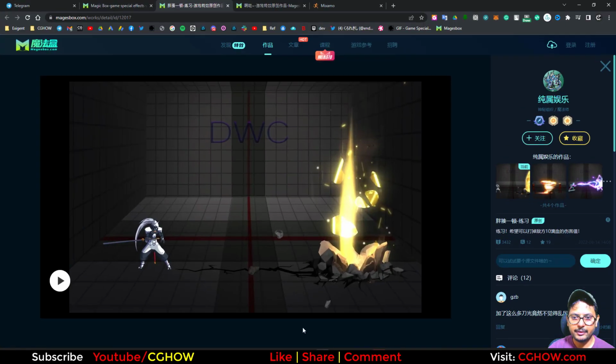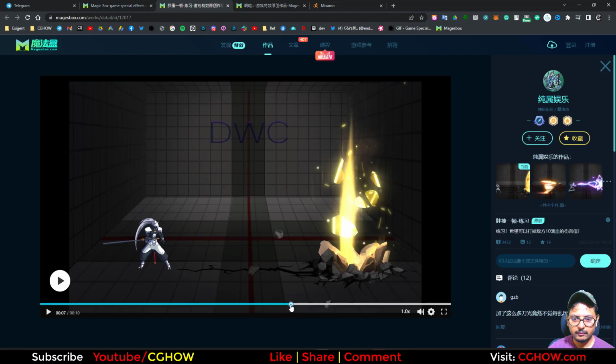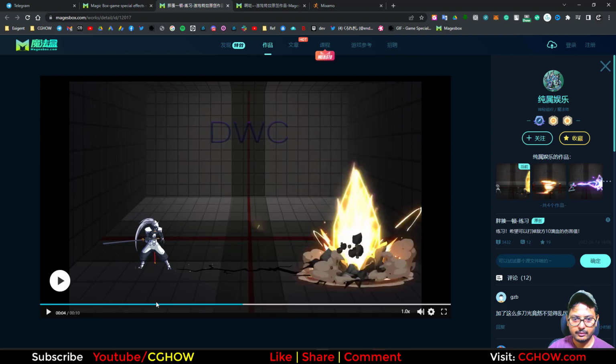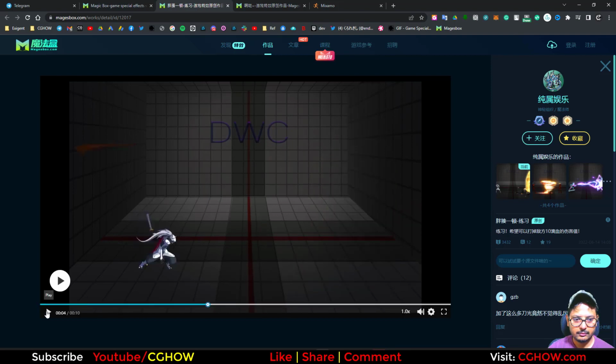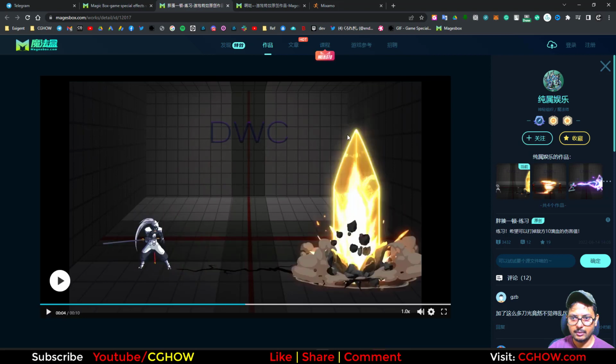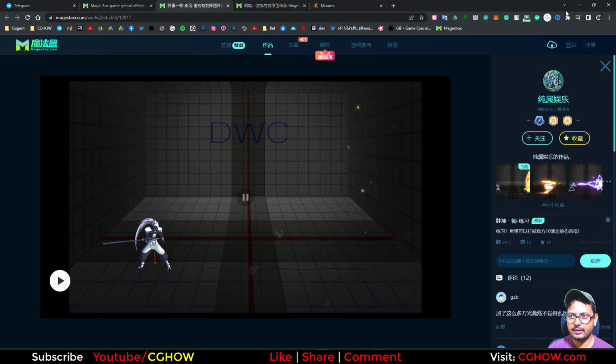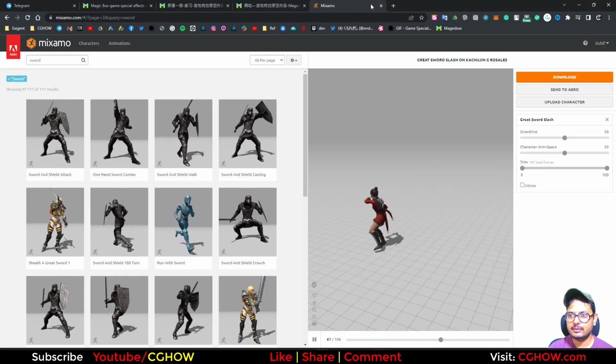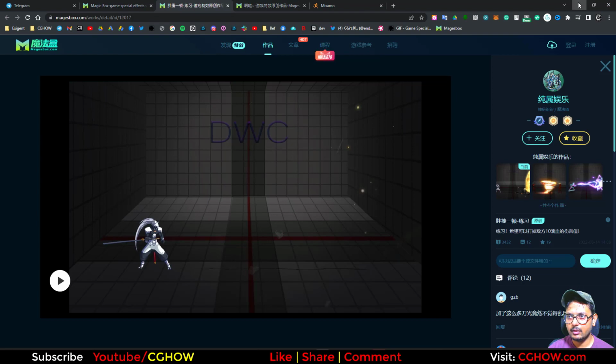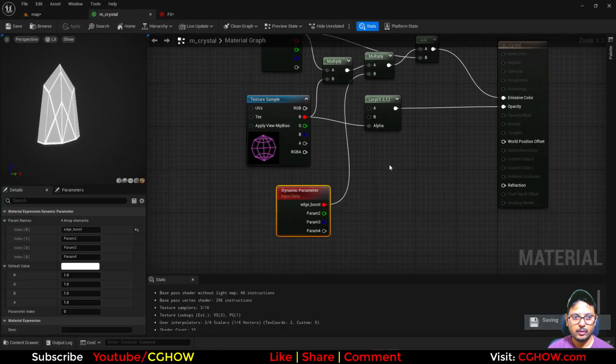So what is happening here? This crystal appears with a very strong glow overall, and then the glow decreases. Then at the end, there's again a glow, and it's dissolving. So let's add some dissolve thing here.